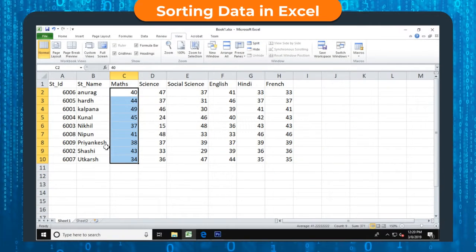Sorting data in ascending or descending order. Step 1. Highlight the cells that will be sorted. Step 2. Click the Sort and Filter button on the Home tab. Step 3. Click the Sort Smallest to Largest button or Sort Largest to Smallest button.